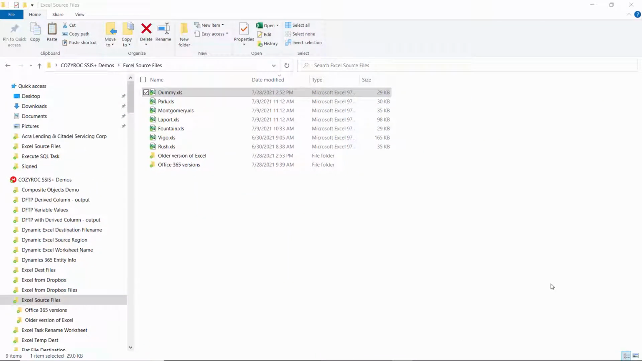First, I'll explain what I'm going to be doing with this package. So here we're looking at a set of Excel files in a folder. The first one that's currently selected is called dummy, and that's actually not a file that I want to work with, but I need it there to configure the package initially. So for each of these files, I'm going to go through a for each loop container and process each of the files in this folder, and I'll use the name of the file to create a table by the same name. And then I'll copy the data from the Excel file into the table with the matching name.